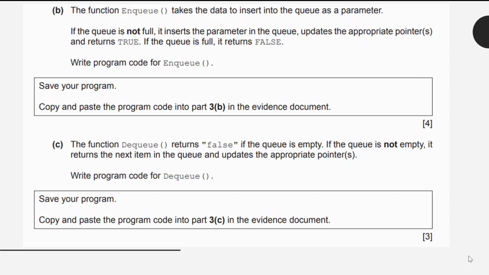For part C, we're going to do this at the same time. If there's a way to add an item to the queue, there must be a way to see the first item that's going to leave the queue, and we call that DQ. The function DQ returns false if the queue is empty. Now, this is not the same false as the false up here.